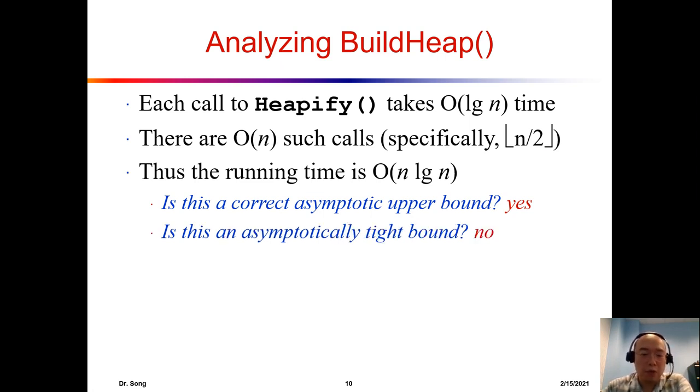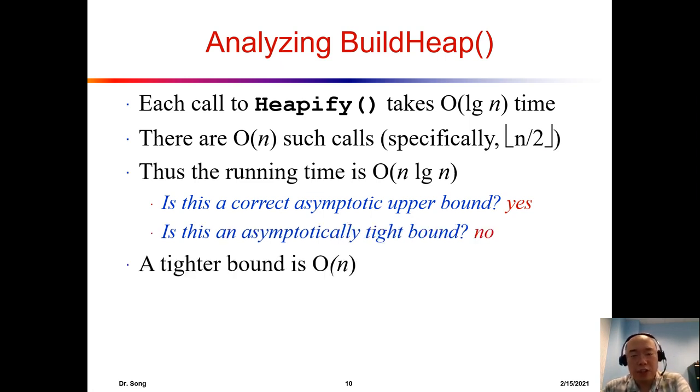And if we want to do a tightest bound, there is a very smart proof that we can show this is actually a linear algorithm. This means if I give you a list of random values, and then if I ask you to build a heap, you can actually do that within a linear time.